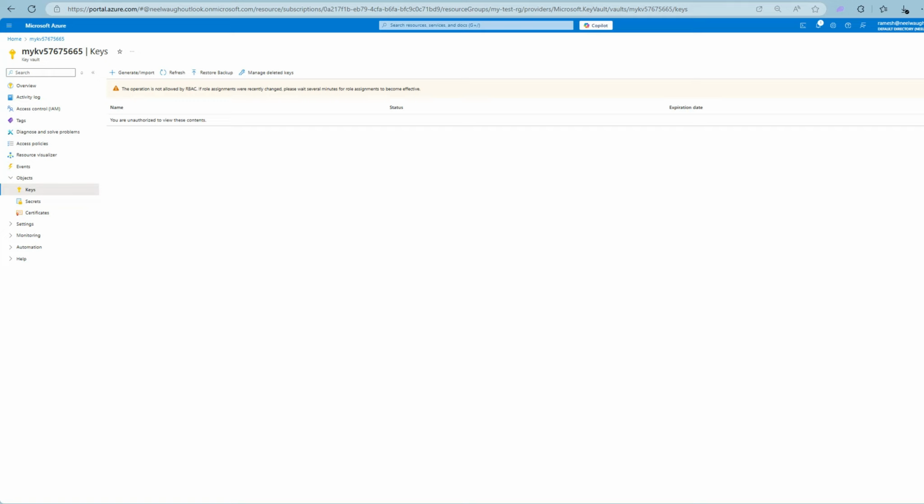Now, when you click on keys under the object menu, you might see this message. The operation is not allowed by RBAC. If role assignments were recently changed, please wait several minutes for role assignments to become effective. This means, even though you deployed the key vault, you don't have access yet to its data plane. To access keys, secrets or certificates, being an owner or contributor isn't enough. You need a specific data plane role such as Key Vault Secrets User, Key Vault Crypto User or Key Vault Administrator. Assign the appropriate Azure RBAC role at the scope of the key vault to gain access.